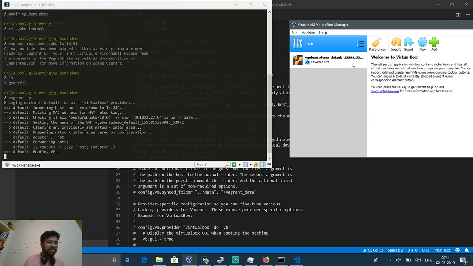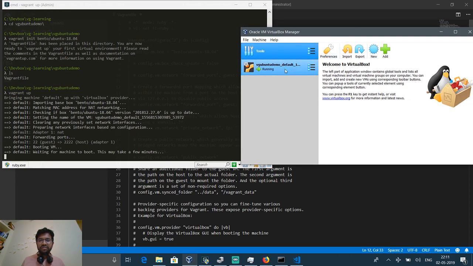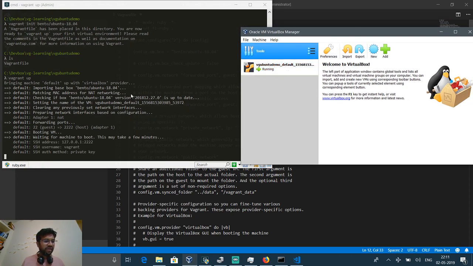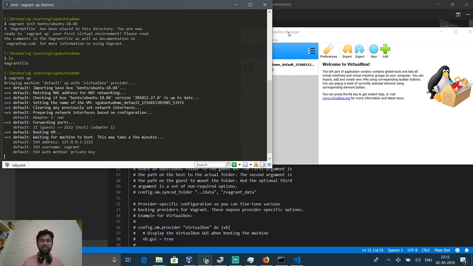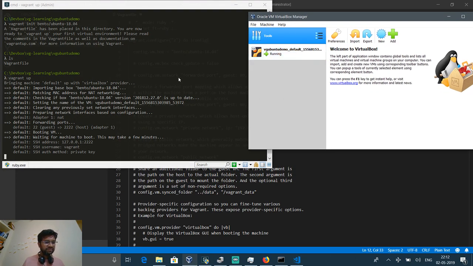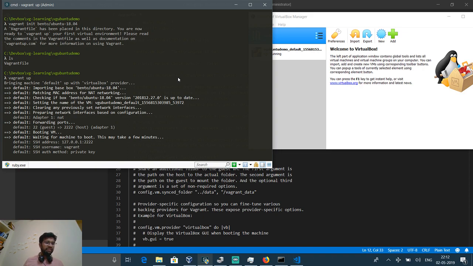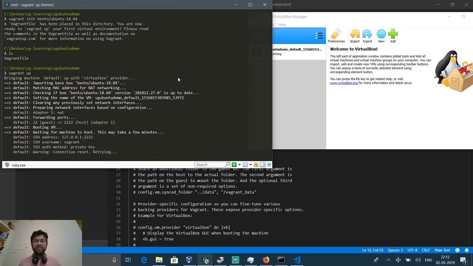So as you can see on the right in the VM box, it's running, it's starting up, it's now running. So the ports have been forwarded, the SSH has been set up so that you can SSH into the box. So let's wait for it to finish. As you can see, it says waiting for the machine to boot up. So it has booted up and the machine is running.